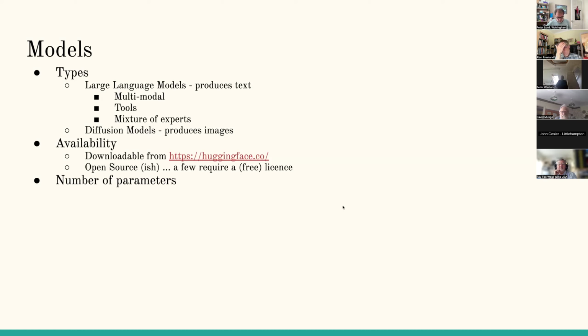Now these models come in sizes. So you can get some very small models, some very big models. And the main way to measure the size is the number of parameters. In other words, the number of weights that these models have got, which are just numbers.